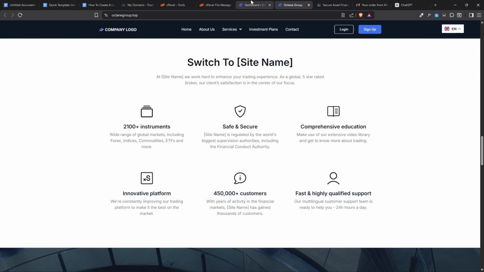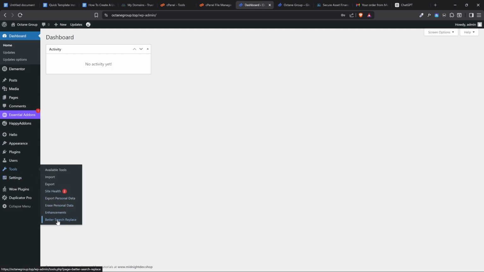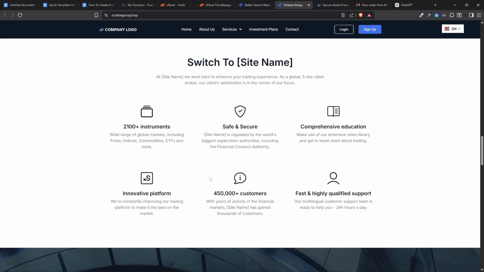Now if I come to the admin of my front end, I'm going to come to tools in the menu here and click on better search replace. We've made everything very easy for you to use and customize our template, so you can easily change anything quickly. Anywhere on my website, on all the pages, because if you want to edit your website, you can edit each page one by one, but sometimes that can take time. Let's say there's site name here, site name here, site name here. I don't want to be changing all of this one by one.